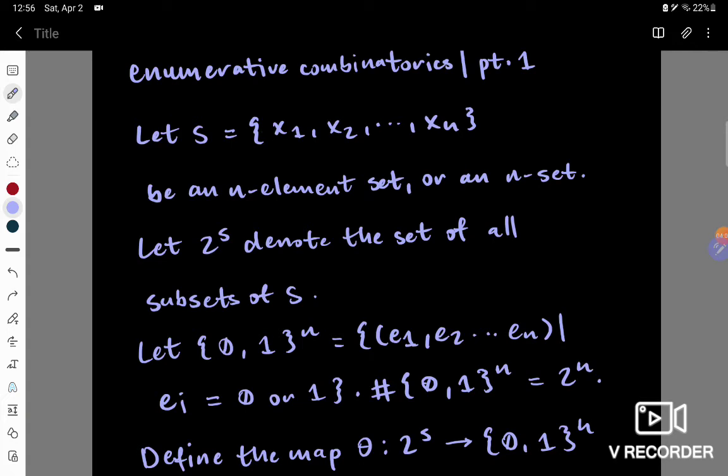So these two are mutually exclusive events. You can't have something that's both in and not in a set. And so you're going to have two options for x1, two for x2, so on and so forth, for however many elements you have. So if you have n, the cardinality of S, then the number of subsets that you can define is 2 to the n.